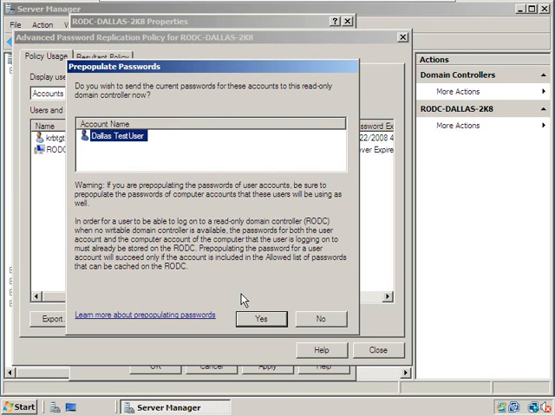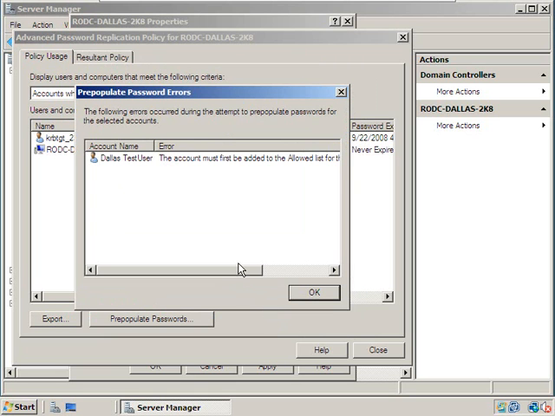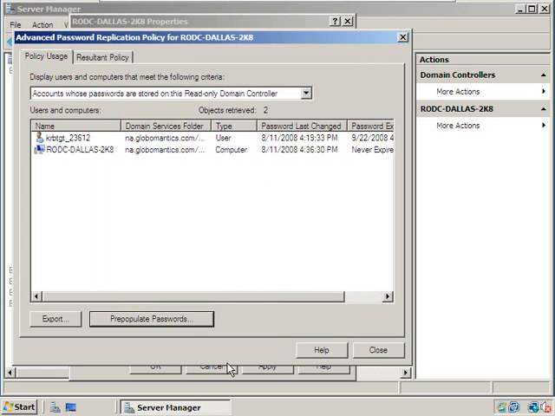Now, just so you know, you can only do these one at a time, okay? And that's probably going to be okay because you're not going to have very many people logging in anyway. Whoops, looks like I made a quick mistake here. The following errors occurred during the attempt to pre-populate. The account must first be added to the allowed list for this read-only domain controller. Well, I thought I did that. Well, let's tell this okay.